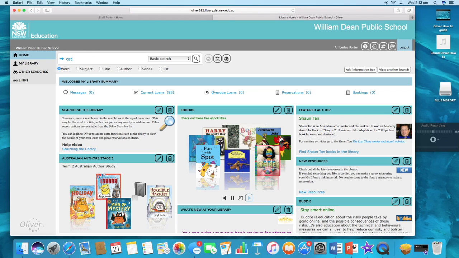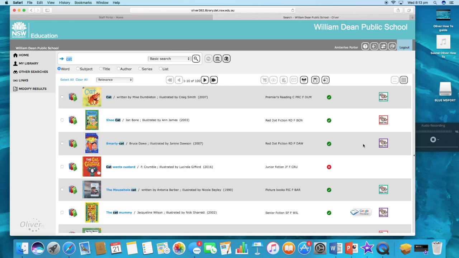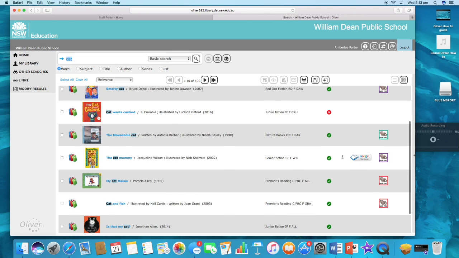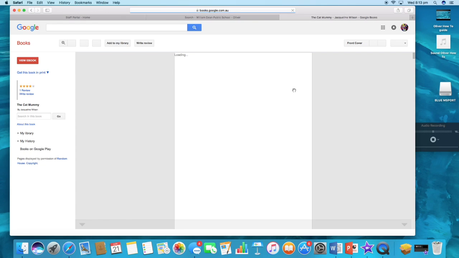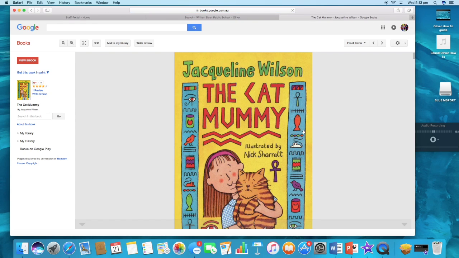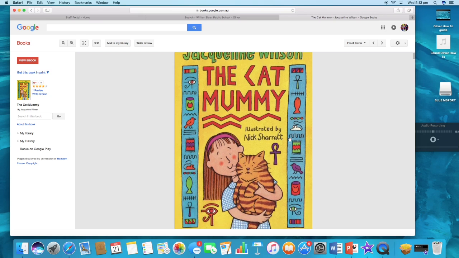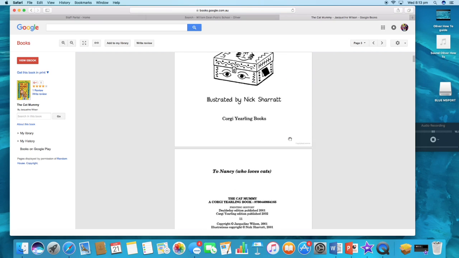Another feature that some of the books have is this Google Preview. By clicking on the Google Preview, it opens up another window on your internet, and it allows you to get a preview of that title. So if I click here, I've opened up another window, and straight away it's got Google Books, showing me a quick preview of maybe the first few pages or the first chapter of that book.